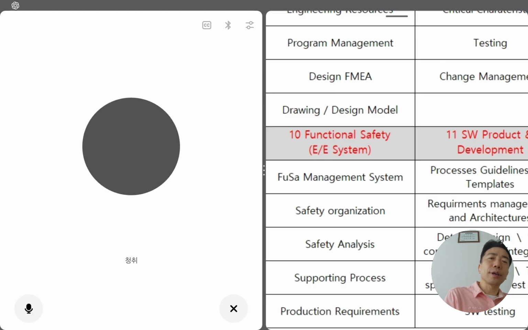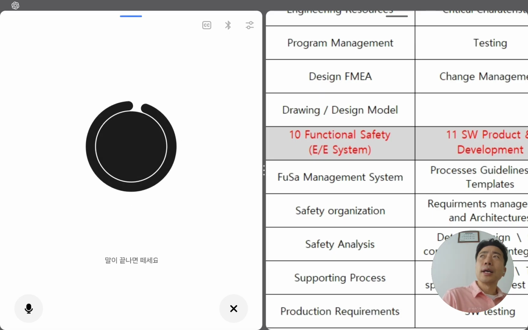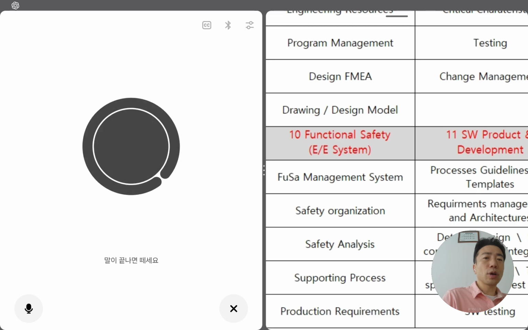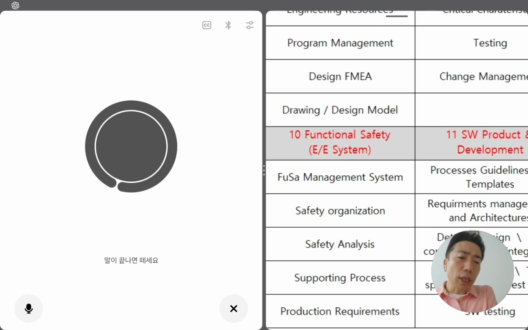Go ahead. It's your turn. I'd like to take auditor style questions and supplier answers for column 10, row E, production requirements.